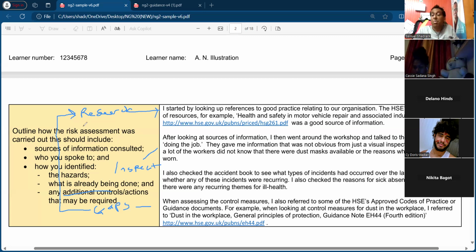Some of the research information can include, and it could probably give back another document here with the URL again. That's what is happening here. When assessing the further control measures, I also refer to some of the agency approved codes of practice or guidance documents, and they could have been more than one. It could have had from Google, it could have had from the ILO website, the IOSH website, NEBOSH, some medical journal, something BP put out, something Exxon put out.